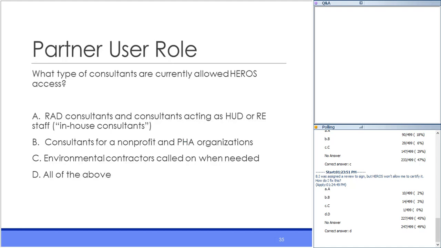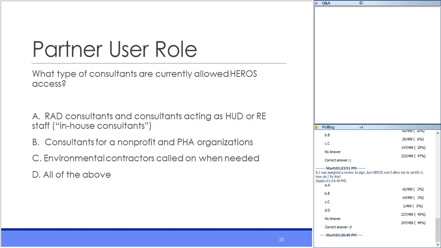Okay, so first question is, what type of consultants are currently allowed HEROS access? A, RAD consultants and consultants acting as HUD or RE staff. B, consultants for a nonprofit or PHA. C, environmental contractors called on when needed, or D, all of the above.